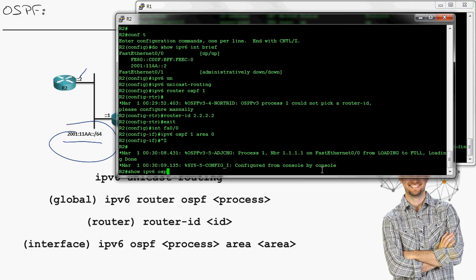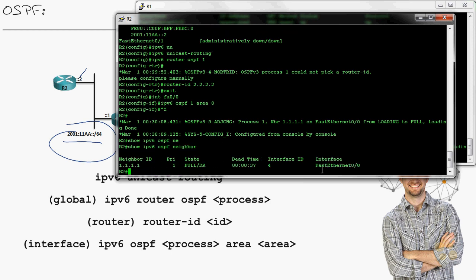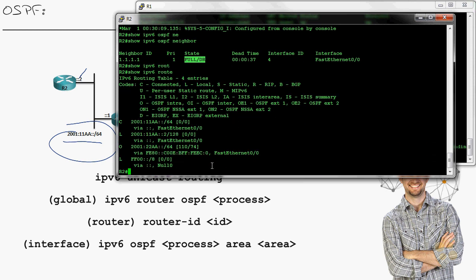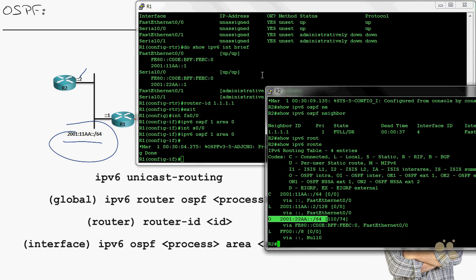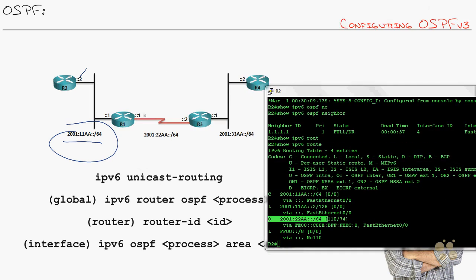Show IPv6 OSPF neighbor. So same feel, same command, same concept, everything the same. It's just now we're routing for the IPv6 addresses. So let's do a show IPv6 route. And we see we've learned our first OSPF route, learning about that WAN link going on between router 1 and router 3, which is being advertised. So it's shown up in the list.